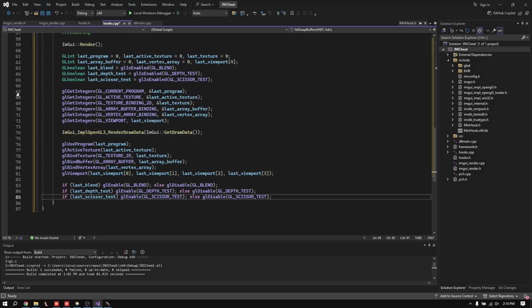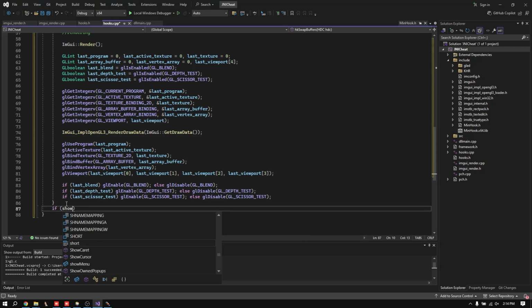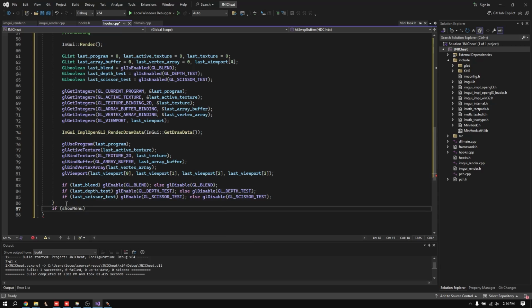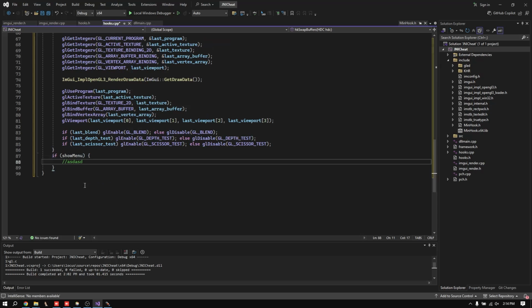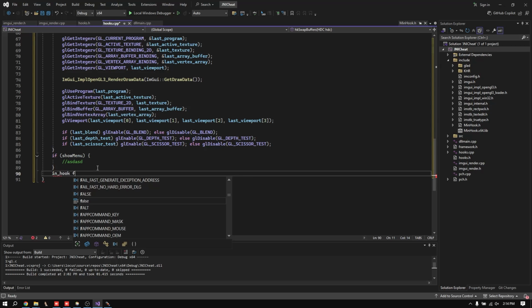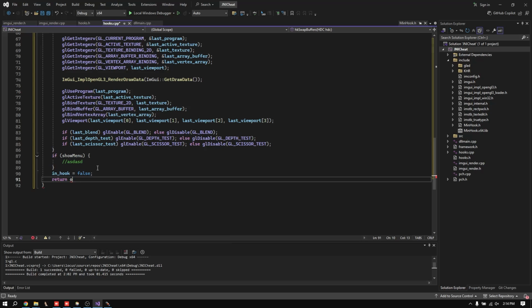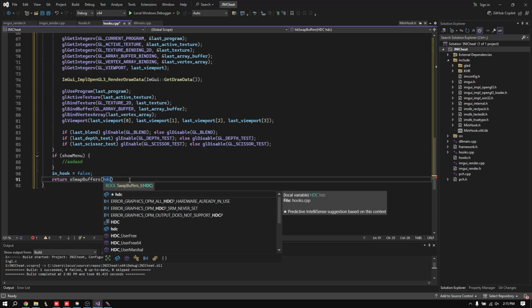All right. Once you have this written down, we can just go ahead and add another check for show menu. And we'll do stuff here in the future. And then we're going to set in hook to false, because if we got here, then we're not in the hook. And we can return the rest of SwapBuffers.